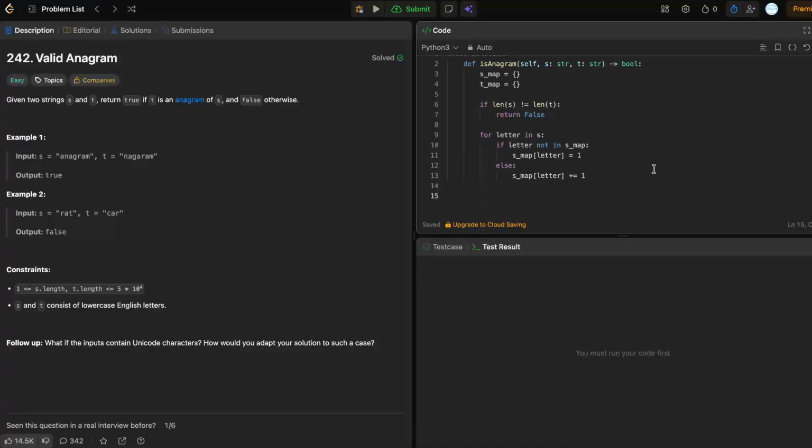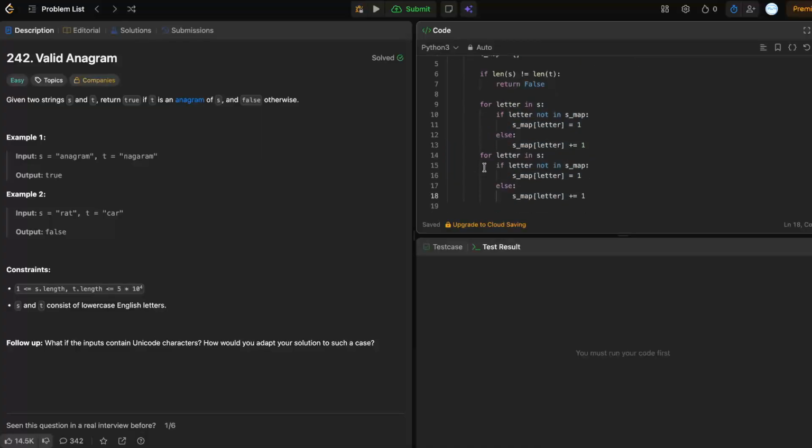And we're just going to do the same thing for t. So I'm just going to copy this. For the letter in t, okay, that should be t. So we're basically iterating through each string and keeping track of each letter, how many times it appears in the string. And now that we've done that, we're going to finally compare the frequencies of each character in the strings.